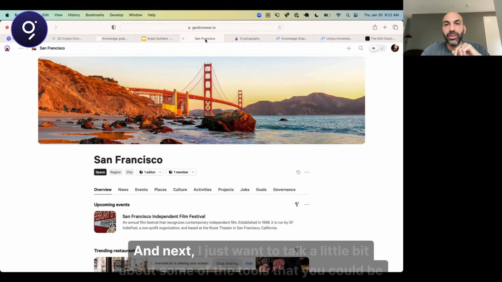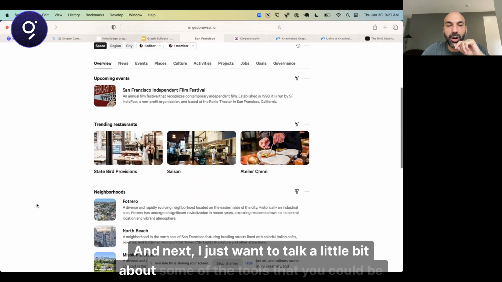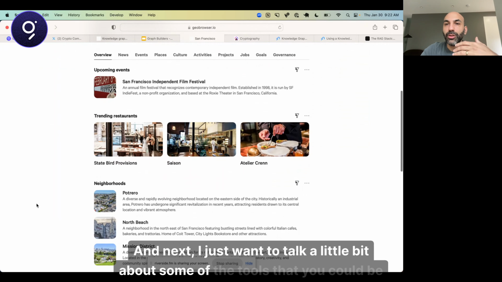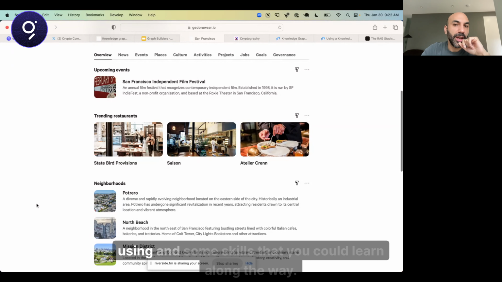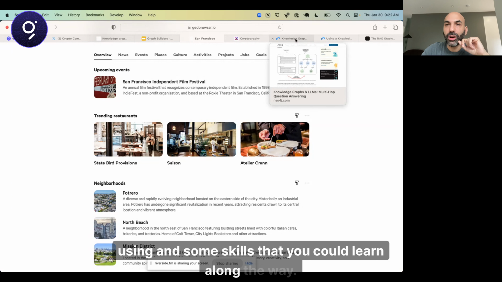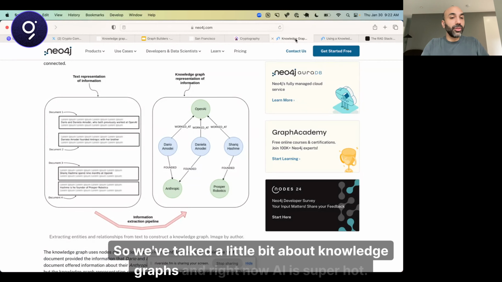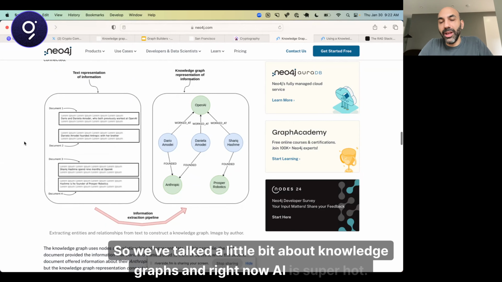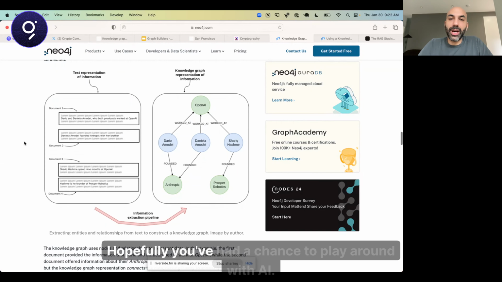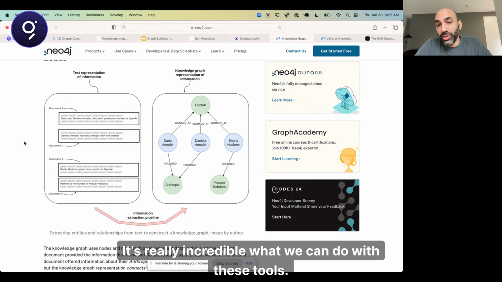And next, I just want to talk a little bit about some of the tools that you could be using and some skills that you could learn along the way. So we've talked a little bit about knowledge graphs, and right now AI is super hot, right? Hopefully you've had a chance to play around with AI. It's really incredible what we can do with these tools.